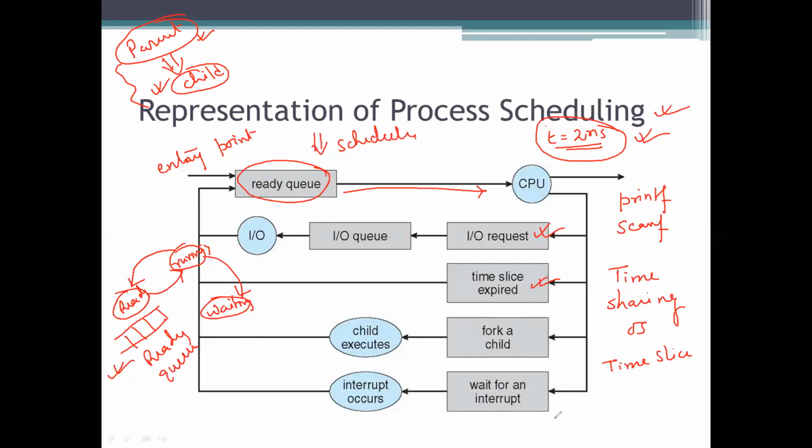Again, there is another instance, if some interrupt occurs. As I told you, it may happen that a process is in running state, that means a process is being executed by the CPU, and at that time another process enters the ready queue which has a higher priority than the process running in the running state. Suppose for example P1 is in the running state and P2 enters the ready queue, and the priority of process P2 is higher than process P1.